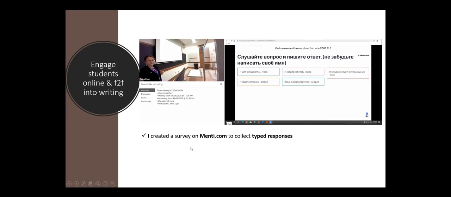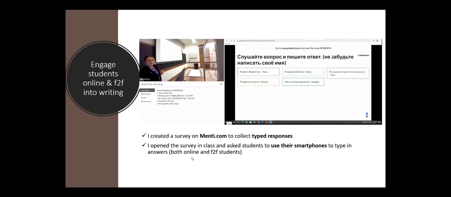Then in class, I opened the survey and I asked all students, online and face-to-face students, to use their smartphones to type in their answers. So the answers appear on the screen as if students would have written them on the board.